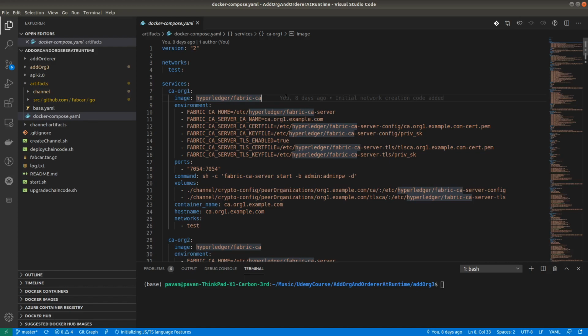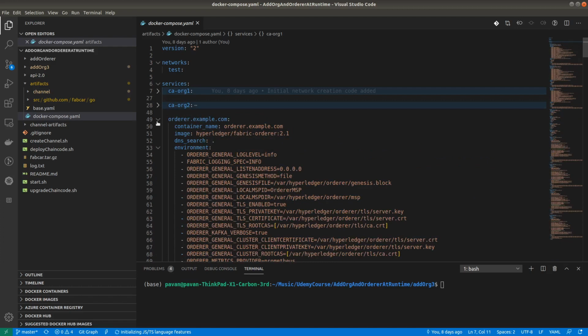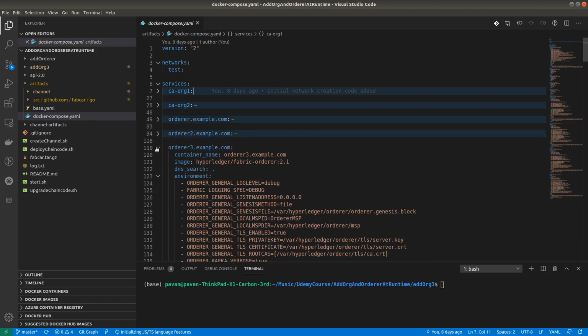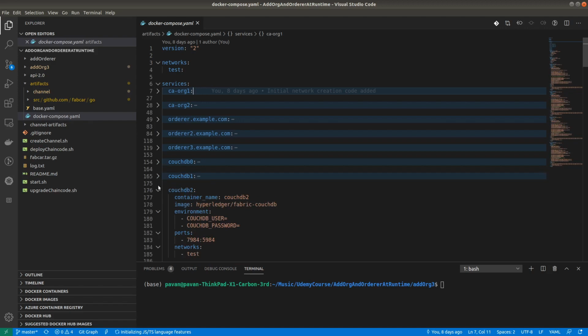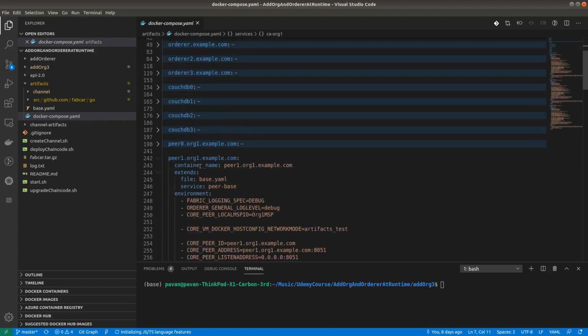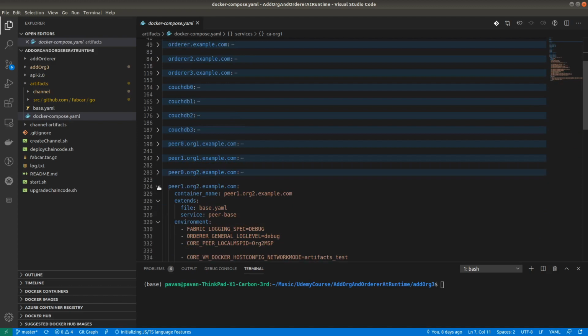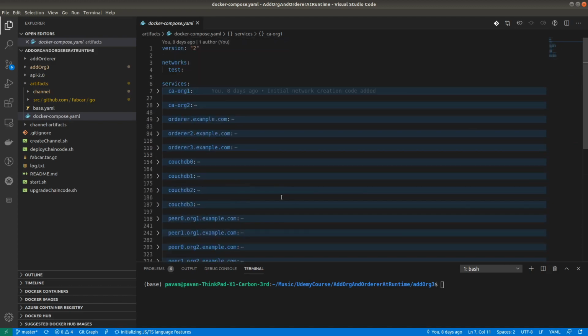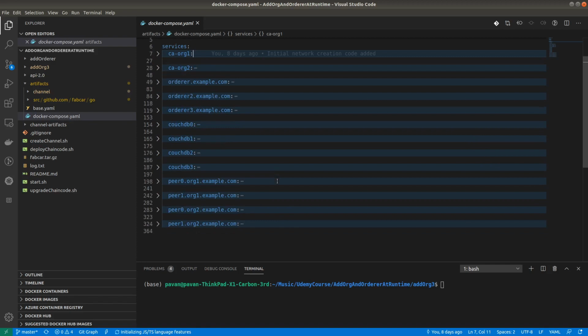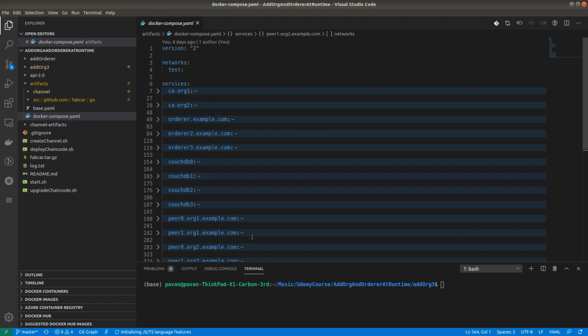All these necessary services I have mentioned here: two certificate authorities, three orderers, these are the Raft orderers, four CouchDB instances, and four peers. You can see here four peers. These are the different containers required for creating our network. In total almost 13 containers would be here, and in addition there would be another two containers for the chaincodes. They will be created at runtime when we instantiate the chaincode.